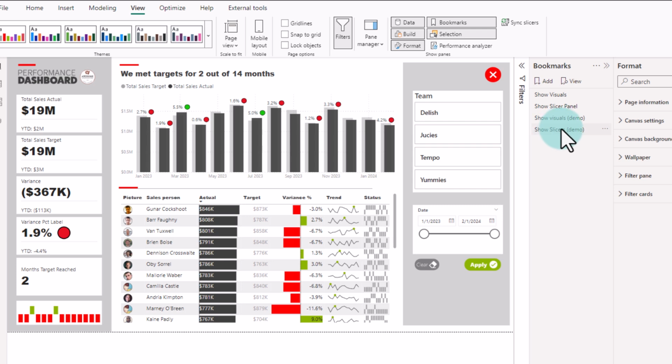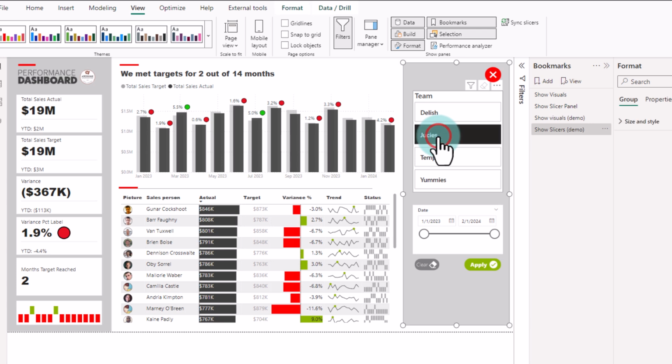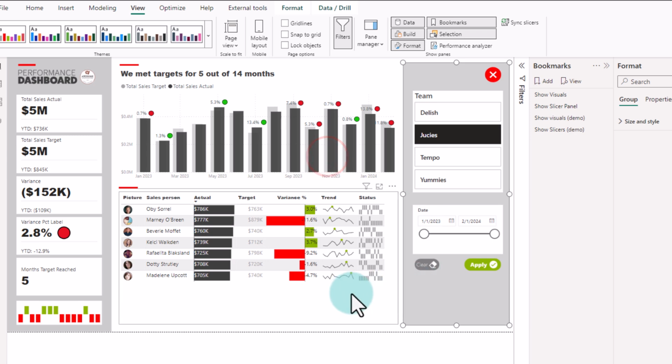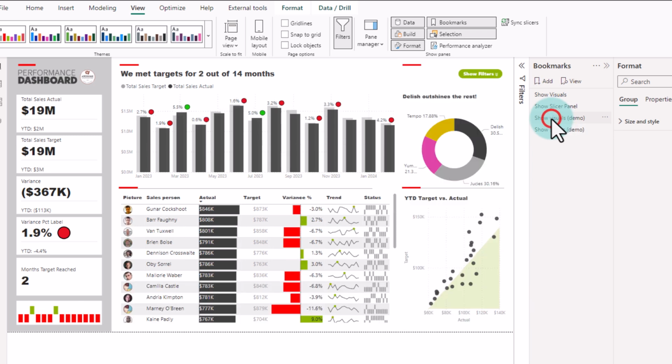While you might be tempted to call it a day here, there is one problem with this approach. Let's see what happens if I pick a particular team. I'm going to select Juicy's for this example and apply the slicer. Right now we are looking at Juicy's report. And at this point, I want to go back and see the rest of the visuals. So I'm going to click on show visuals. And it's as if we have not done the Juicy's selection. Everything is showing here right now.